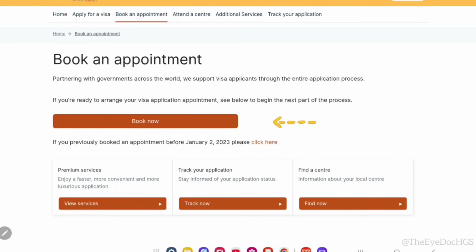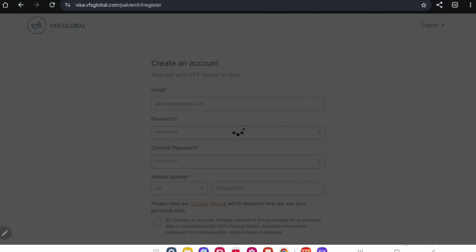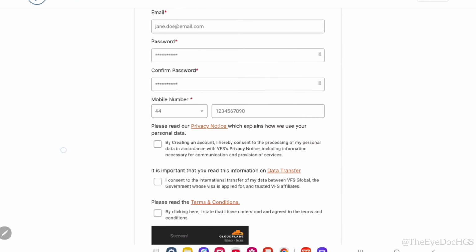Click on book now to book an appointment. Their page is quite slow, so you need to be patient. First you need to sign in if you already have an account. If you don't, you have to click on I don't have an account. You need to create an account, write down the details, email, password and phone number.